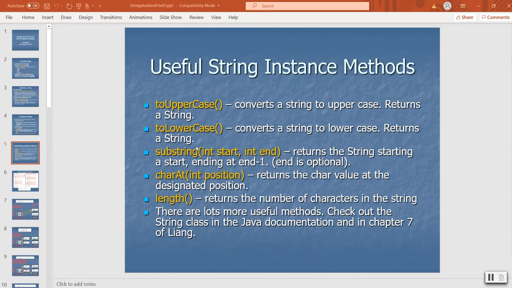And to lowercase, getting a substring. Notice where it ends. It ends at end minus 1. And it starts at start. And strings, like arrays, are zero-based indexing. So the first character is character at position 0. You can find out what is the character at a particular position. It returns a char. What's the length? All kinds of useful methods having to do with strings.